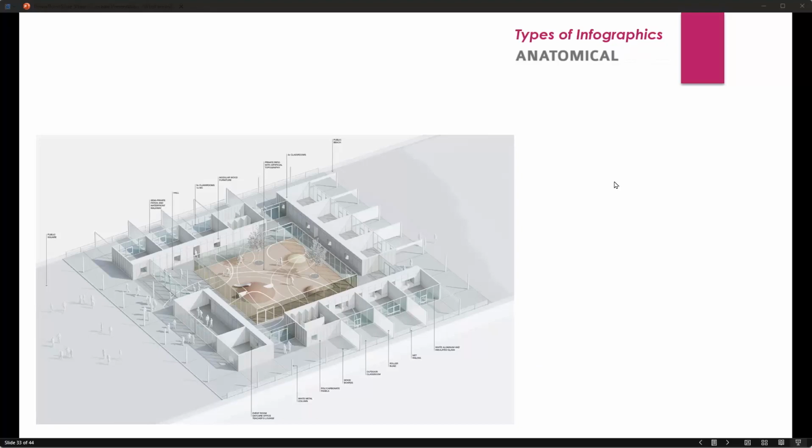Anatomical. We use this a lot, especially when we're labeling, right? So things like exploded diagrams. Remember, we did some graphics of that last semester when we did advanced visualizations, right? Yeah. So that is also a type of infographic as well, right? Because it's communicating information, but it also needs to be creative.